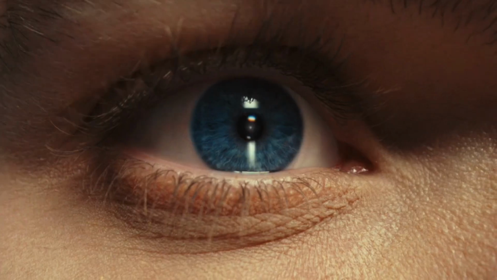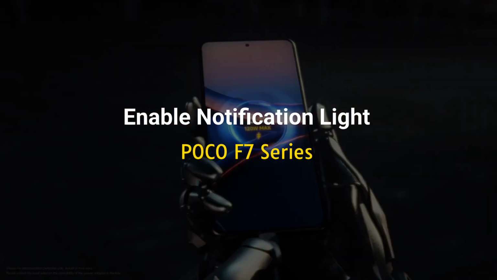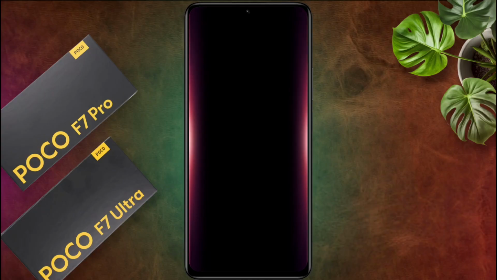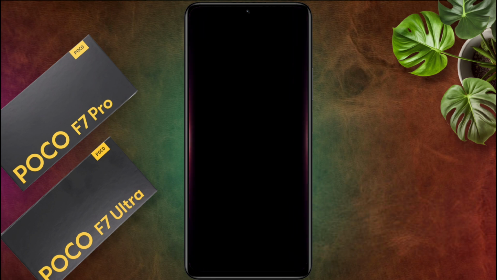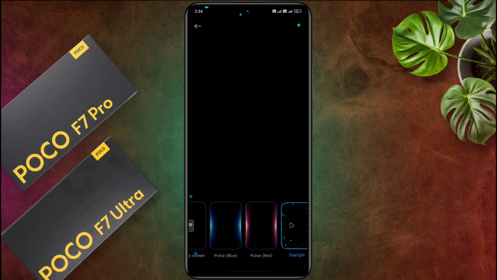In this video, I will show you how to enable notification light. These handy features will let you know when you have received a new notification without having to constantly check your phone. Our phones have three types of notification light. If you want to customize the notification light on the front camera, then watch this video till the end. I will show you all notification light settings step by step. So don't skip the video and watch till the end.